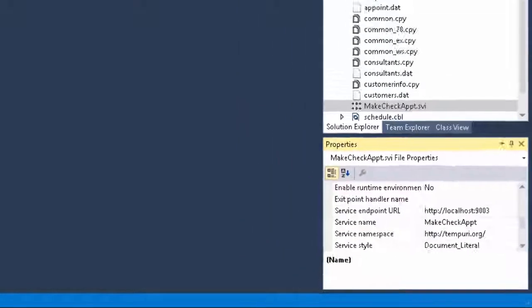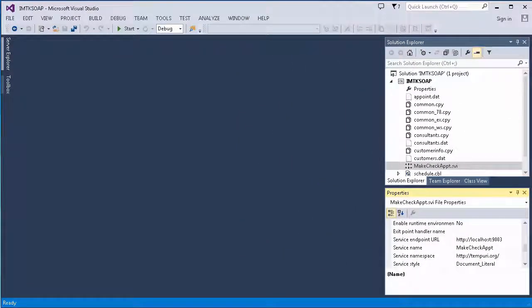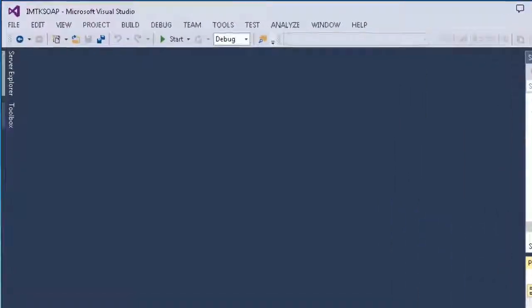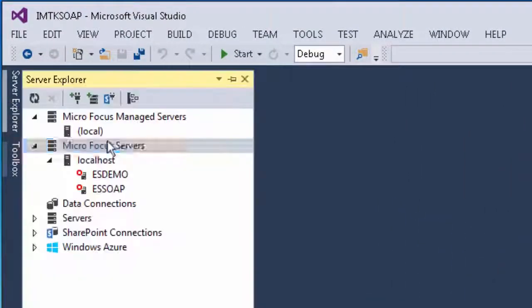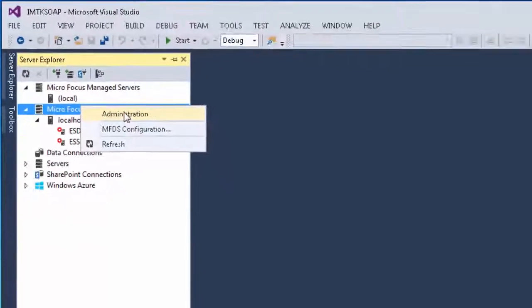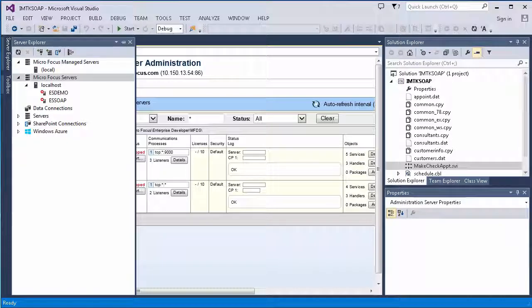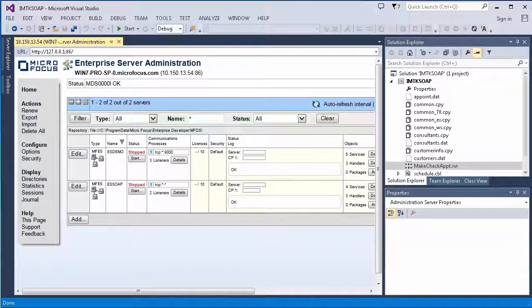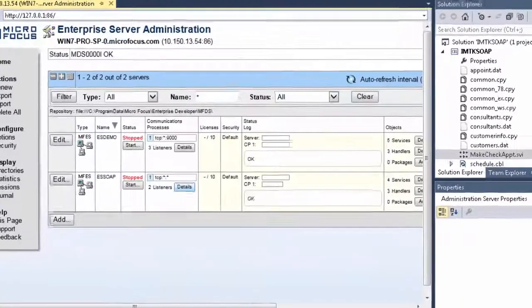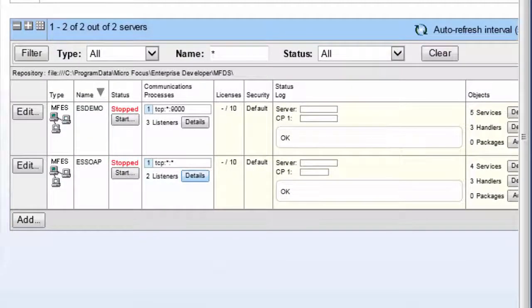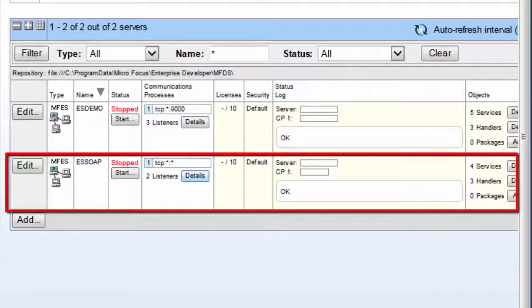Now we'll set the ESSOAP Enterprise Server's Web Services and J2EE Listener endpoint address to also use port number 9003. We'll do this in Enterprise Server Administration. From the Server Explorer, right-click Micro Focus Servers, and then click Administration. The Enterprise Server Administration homepage appears in a new tabbed window in Visual Studio. Here's the entry for our ESSOAP Enterprise Server instance that we just created.